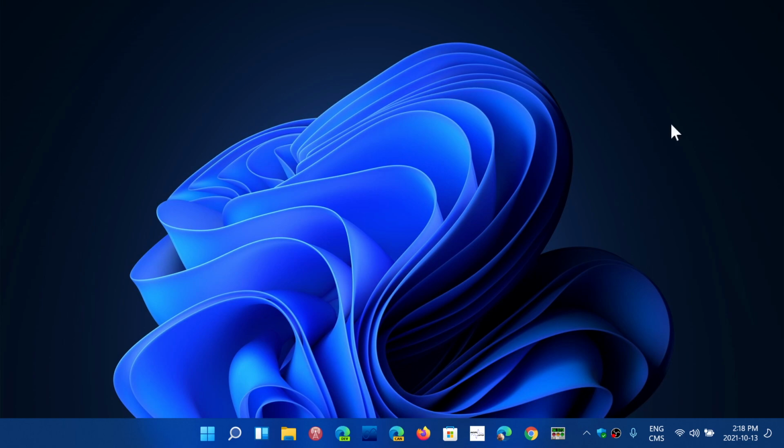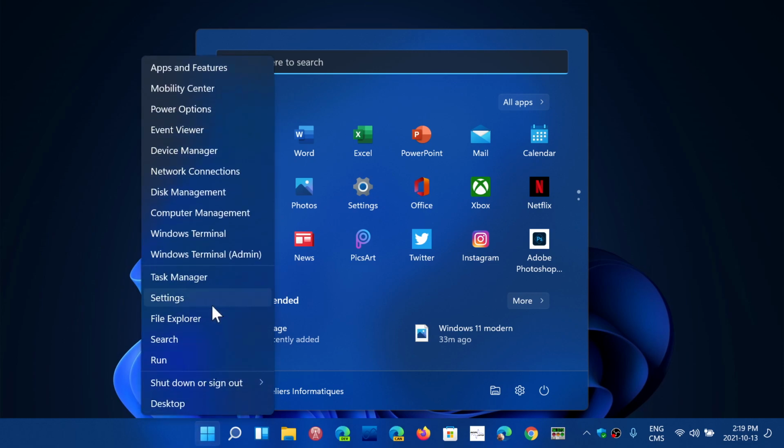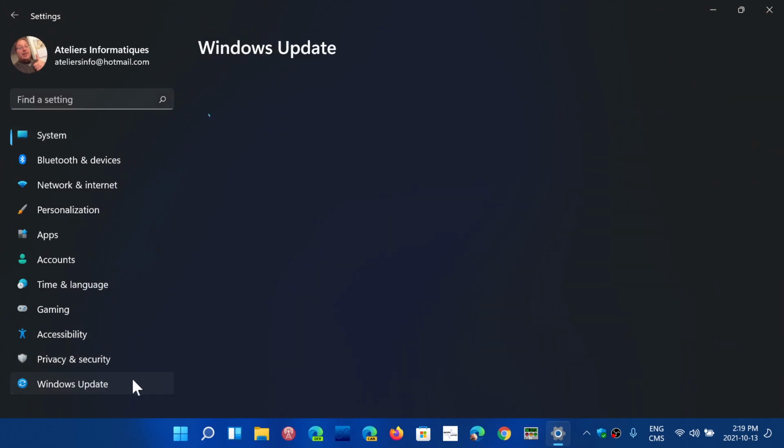So to roll back your Windows 11 to Windows 10, some of you have mentioned that you have some problems. Some have issues of all sorts that they don't like. Some just don't like Windows 11 and want to roll back. Simply go to Settings. You can click your Start button and go to Settings, or right-click on the Start button and go to Settings. In here, you'll go to Windows Update.